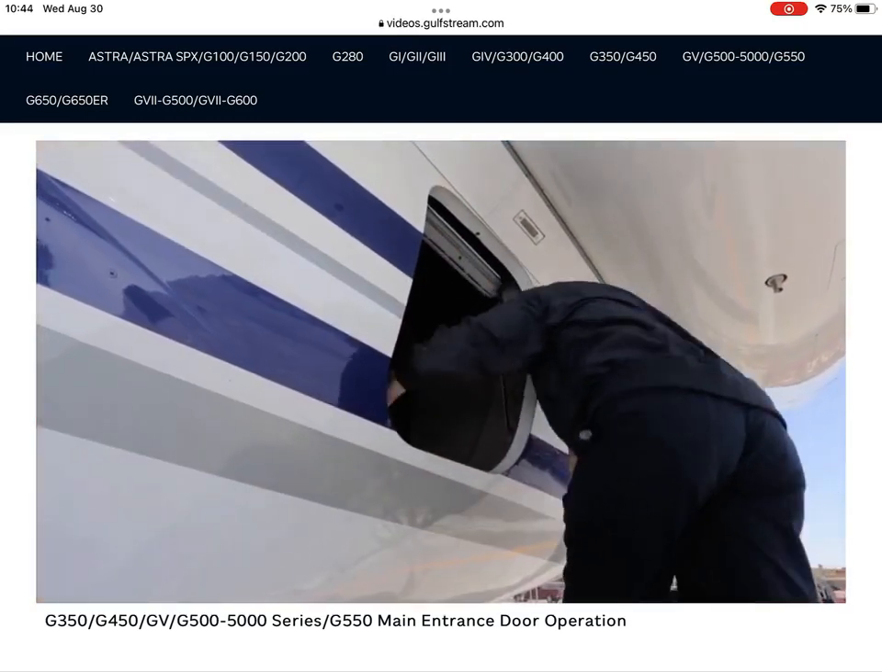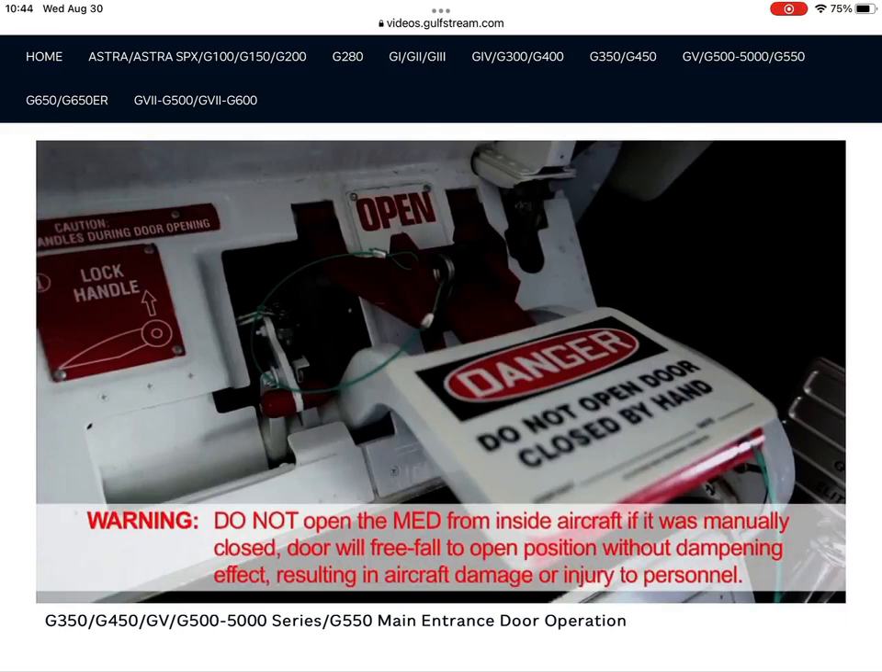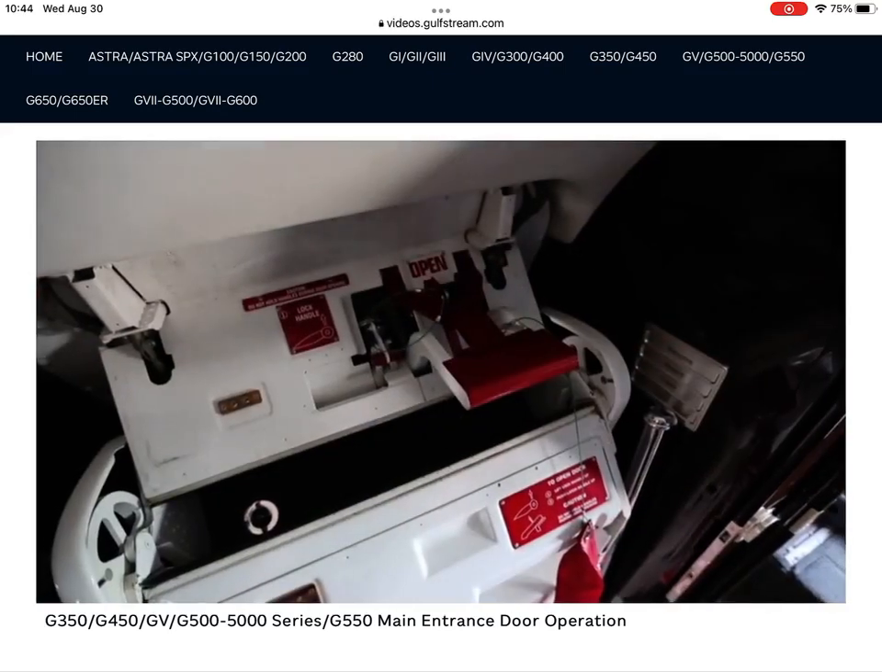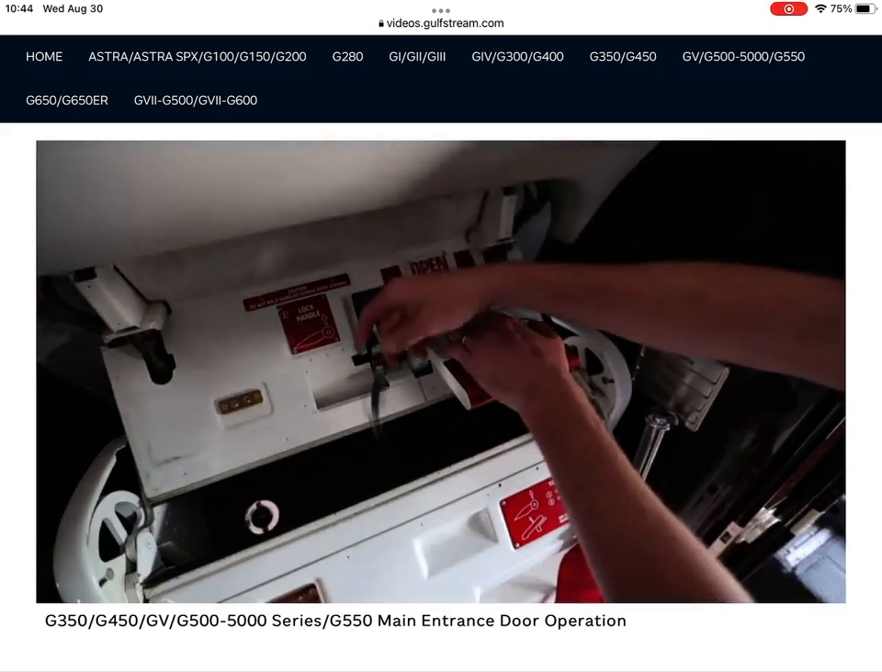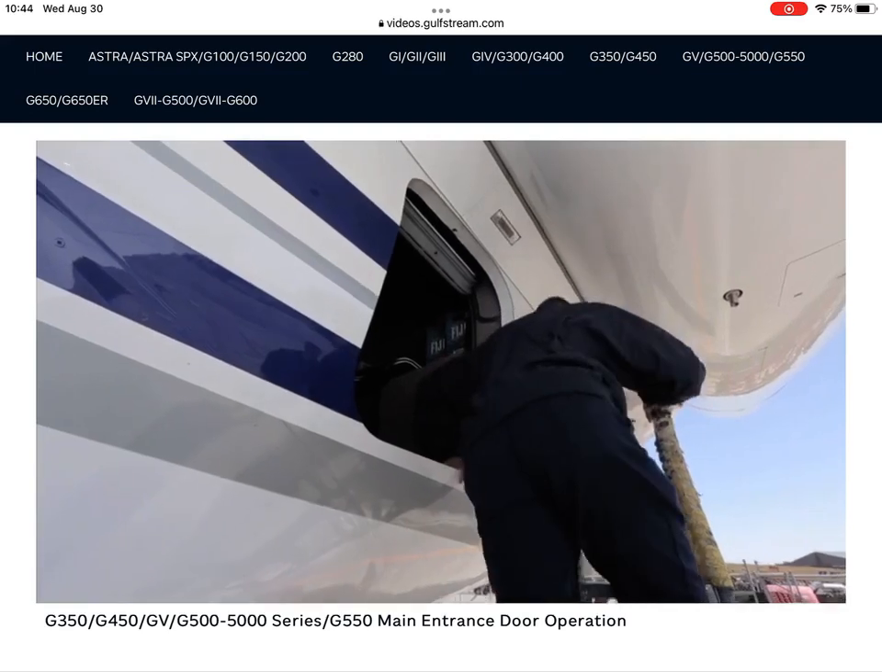Enter aircraft through the baggage door to remove the MED safety lock device. Warning: do not open the main entrance door from the inside of the aircraft if it was manually closed. Door will free fall to open position without dampening effect, resulting in aircraft damage or injury to personnel. Carefully remove the warning sign and MED safety lock device on inner primary locking handle assembly. Exit aircraft through the baggage door.